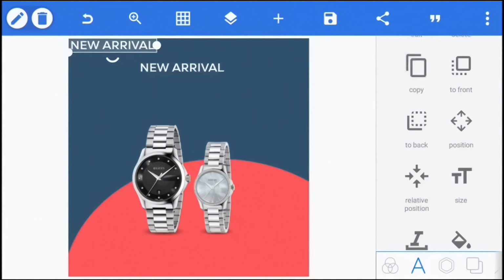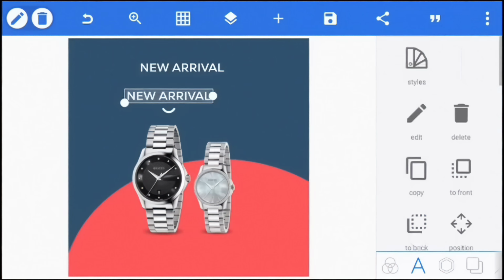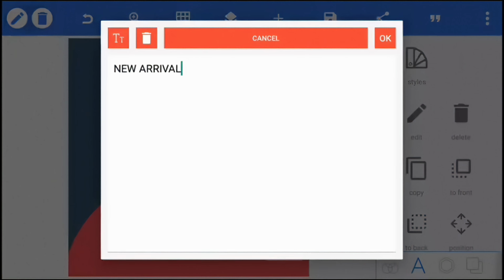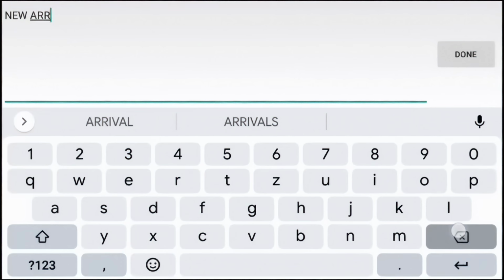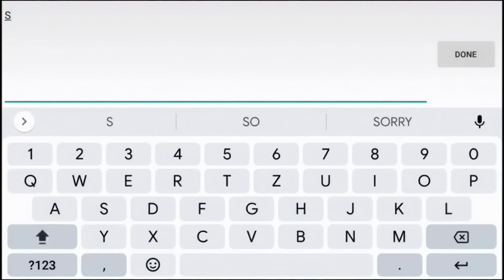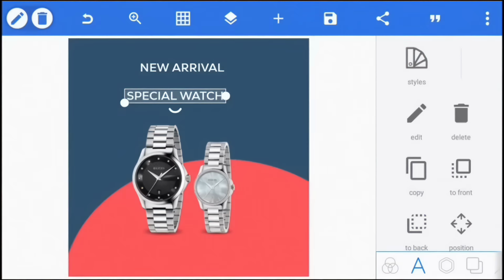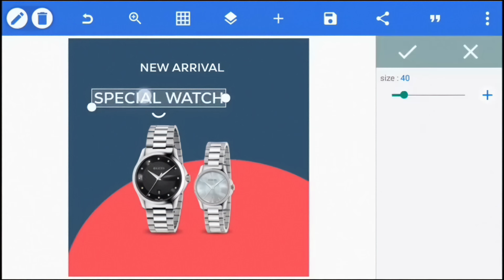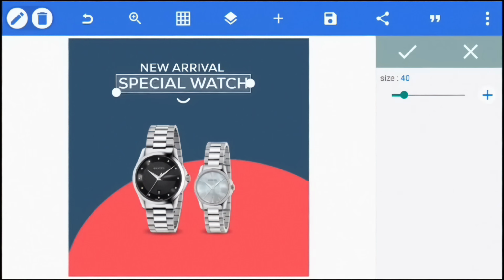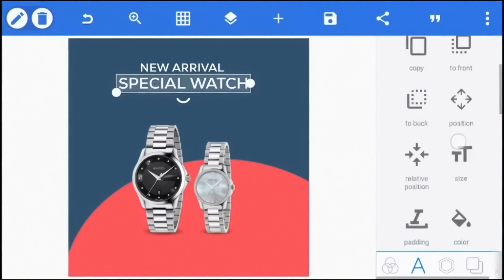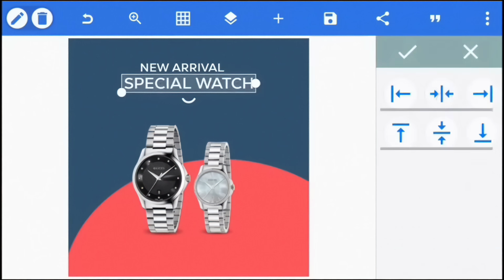Now what you're going to do, make a duplicate of that text. When you make a duplicate, then you go to edit, you go to text, and you edit your text. Duplicate of the text, you are going to go to special watch. You can use whatever choice of word you want, but for the purpose of the tutorial, let me just create something catchy so that you see. Put special watch. You can use any other text you want.